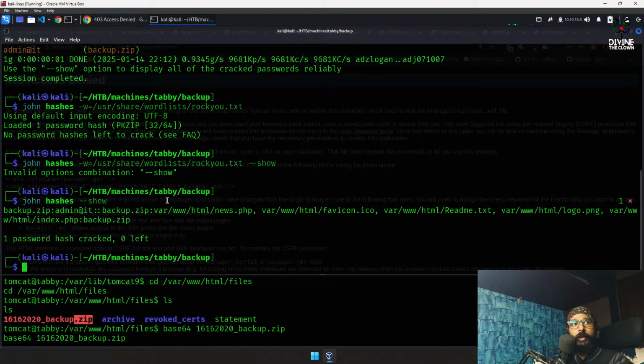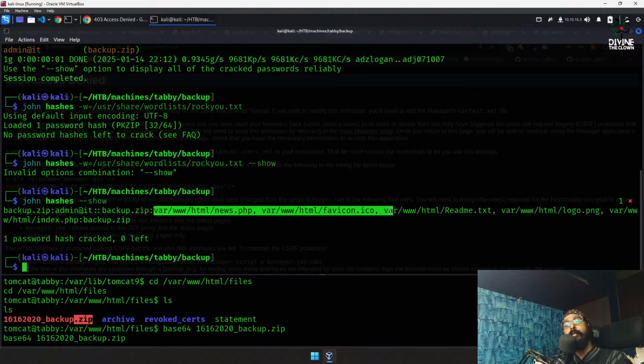In this manner you can read the John output if you have once cracked the password, or if you think that this is a hash that has already been cracked. So this is a way you can check over John if that hash has been cracked, or ever got cracked before. And you can see which files we can access using this. It says news.php. We will be able to access favicon, readme, logo, and index.php, or maybe whichever files are in there we might be able to access too.